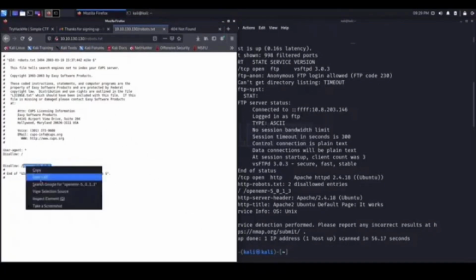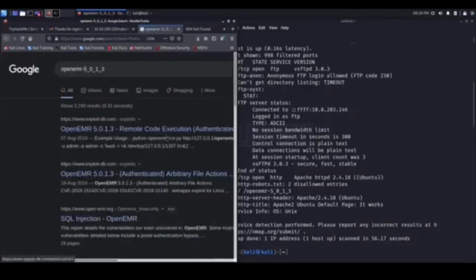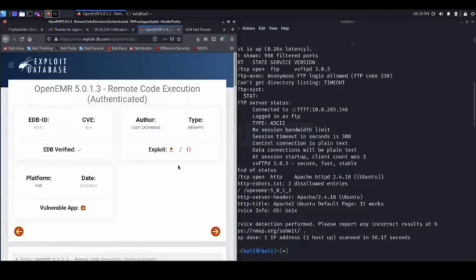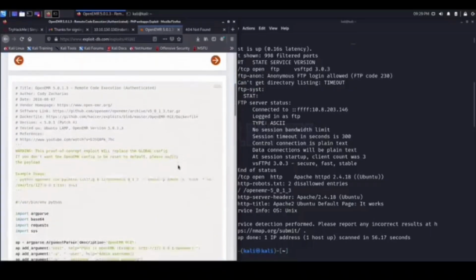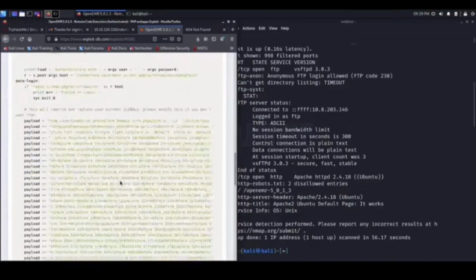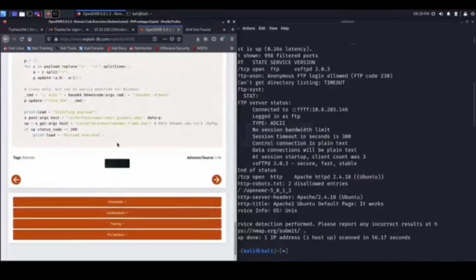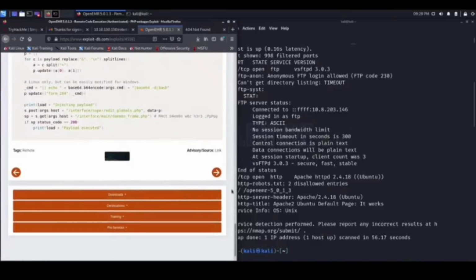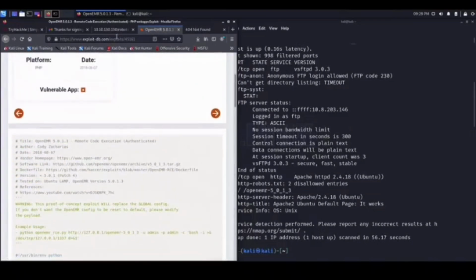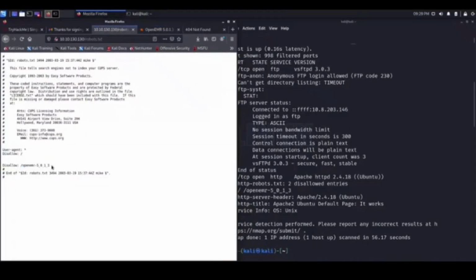So I can just Google about it, and see what I can find. Oh, and the first result that we get is remote code execution. Yeah, that was it. OpenEMR has a remote code execution vulnerability by which we can run our own code on the web server. It is a Python exploit and we can run it. As you can see, there are a whole lot of payloads and everything else here. So we can try to download this exploit and try to run it. But first I want to take a look at what it actually is.